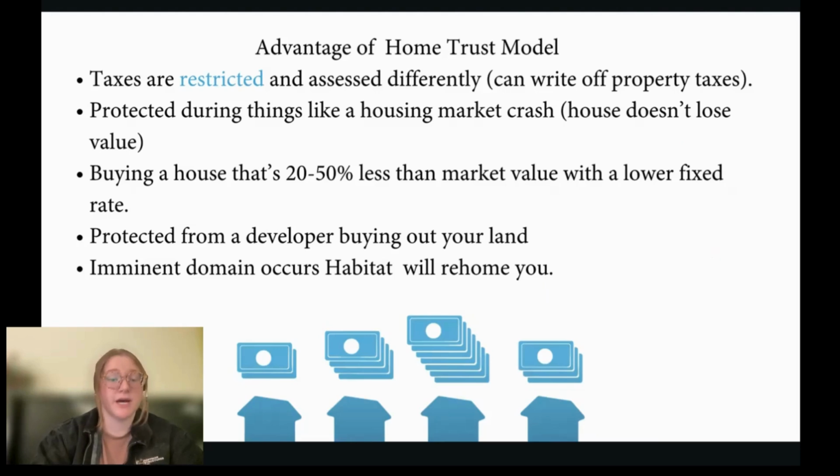With Habitat, you're also buying a house that's 20 to 50% less than market value with a lower fixed rate. You're also protected from a developer buying out your land. And if eminent domain occurs, Habitat will rehome you. So if the government comes in and says, hey, we've noticed a lot of growth in this area, we need to put in a freeway, and your home happens to be right in the path of that, Habitat will come in and rehome you. We don't want you to ever have to worry about not having a house to go to in the event that something like that happens.